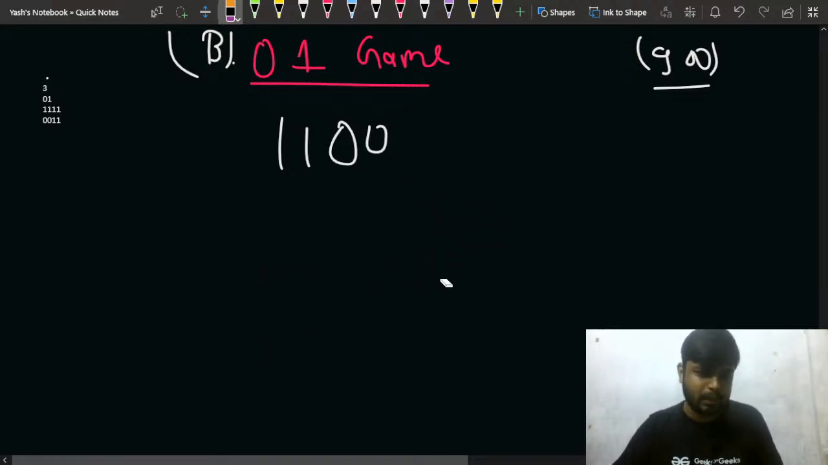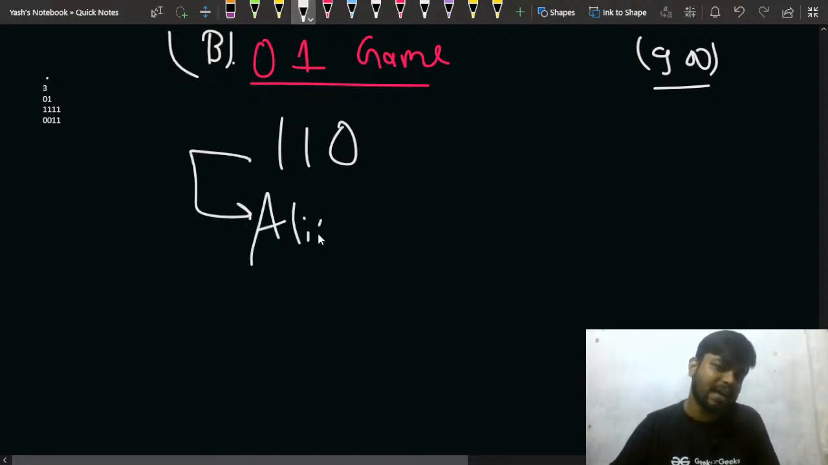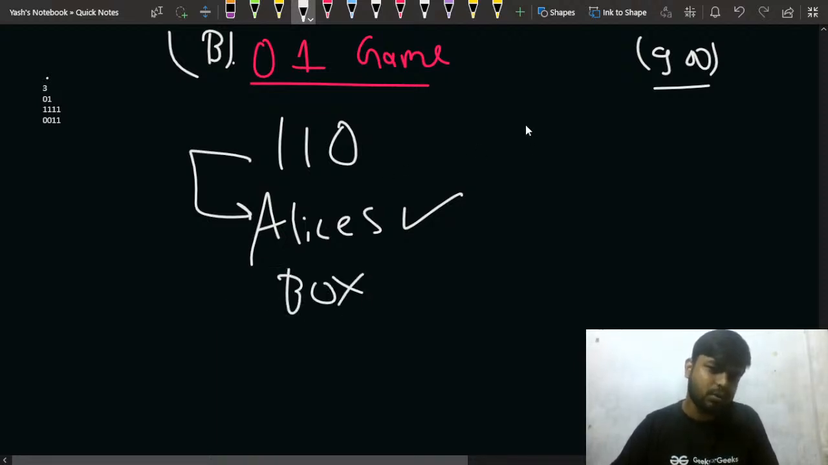Let's look at this example. For this, Alice comes and Alice can make a move. Can Bob make a move? No, this string will be reduced to 1. Can he make a move? No, he cannot, right?